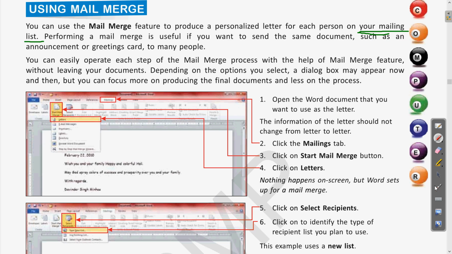Performing a mail merge is useful if you want to send the same document, such as an announcement or a greeting card, to many people. Clear? So this way the mail merge feature can be used to send the same document to various persons. It can be any greeting card, any invitation, any business form, or any information to be passed to all of the employees. So this mail merge feature can be used.